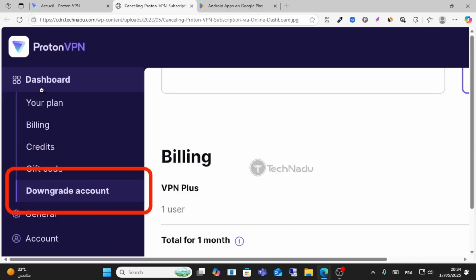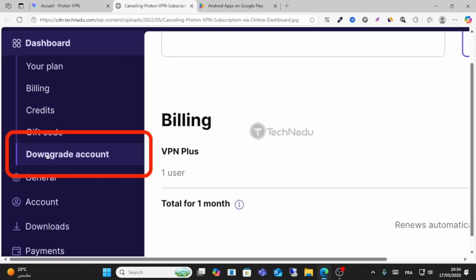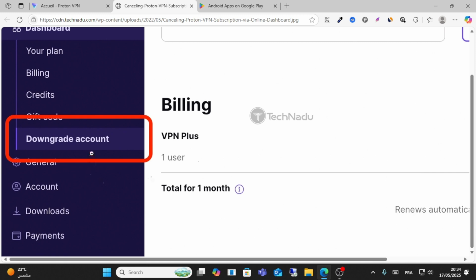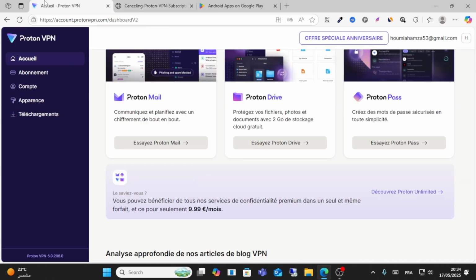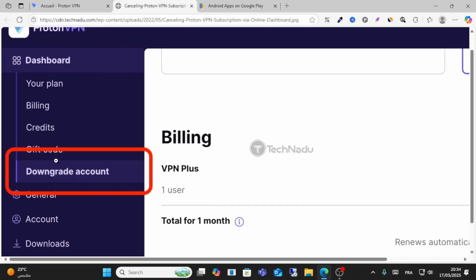You see your plan from here, and you see credit card, and you see downgrade account. So all you have to do guys, you click downgrade account, and you will cancel your plan successfully without any problems. So just click this option from here.